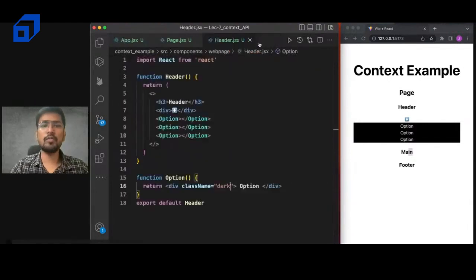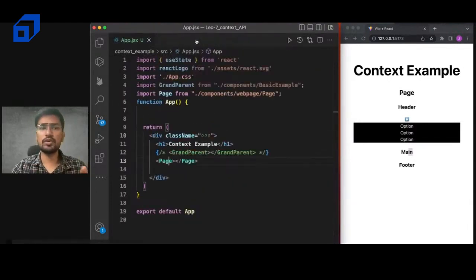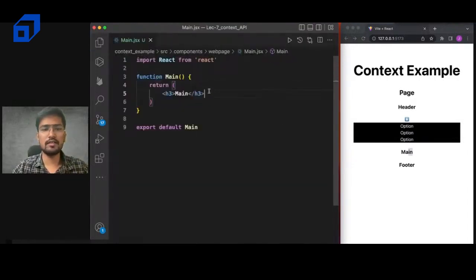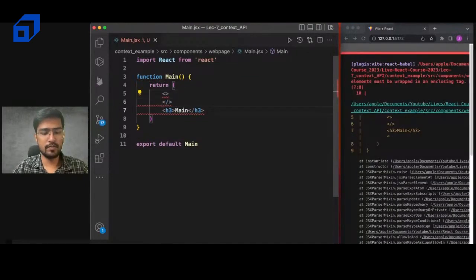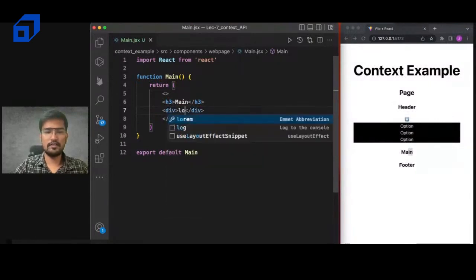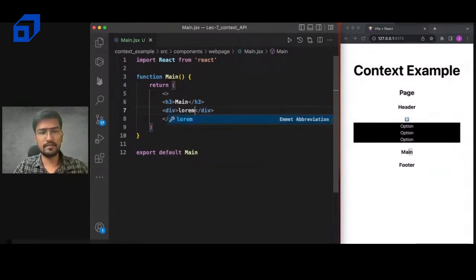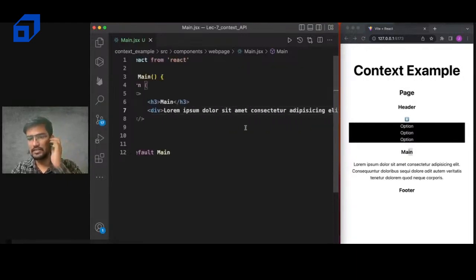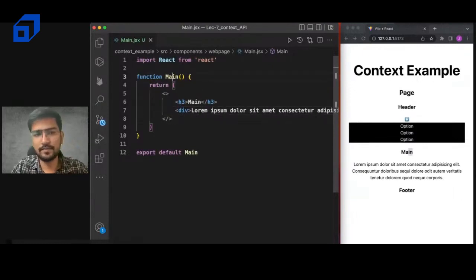Now moving on to my main component. I just don't want to change my main component. So for this I will have a simple main component, and inside of that a simple div with lorem ipsum, lorem 20. So now I've got some text. I just don't want any changes in this text.